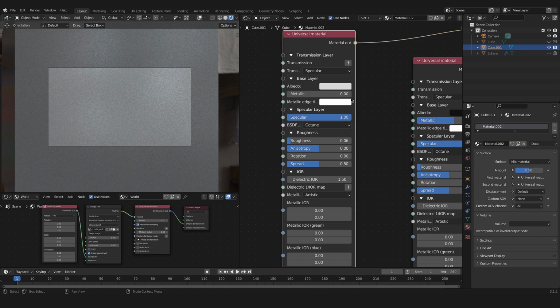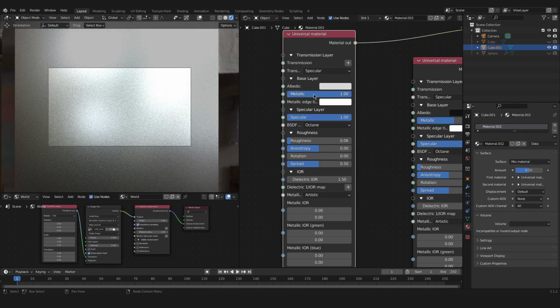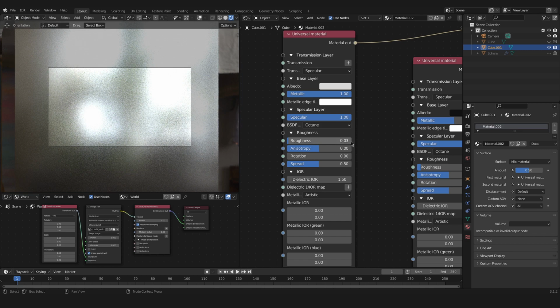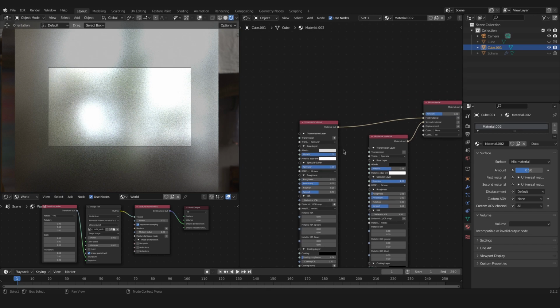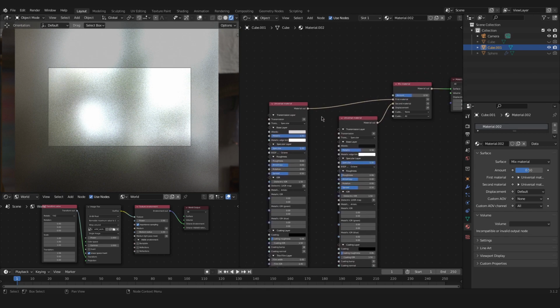And in here I want a shiny metallic material. So we take up the metallic value to 1, and we can even take the roughness down to around 0.03, but we will adjust the values in here in a second. So now we have both of these materials set up. Now we have to define how they are distributed around the cube.